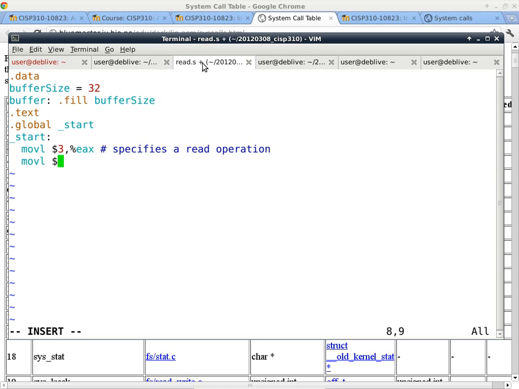But if you're reading, which one do you read from? What should I put here to initialize EBX? 1? Well, 1 is standard out, which means it's intended for output. It's 0. Okay, we want 0 to specify standard in.